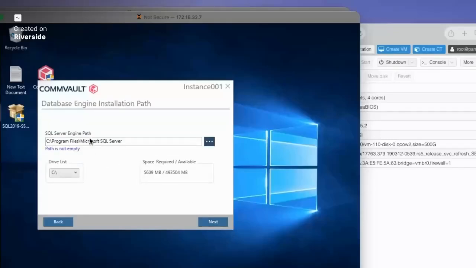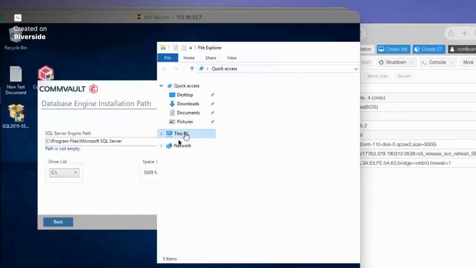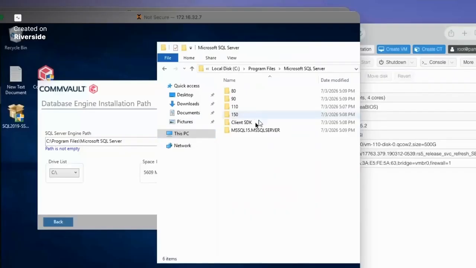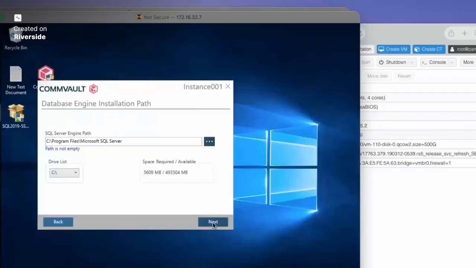Yeah, and here's the SQL portion, the path. C, program files, Microsoft SQL Server, it's there. Happy, good. Next. And then finally the ComServe database. Next.